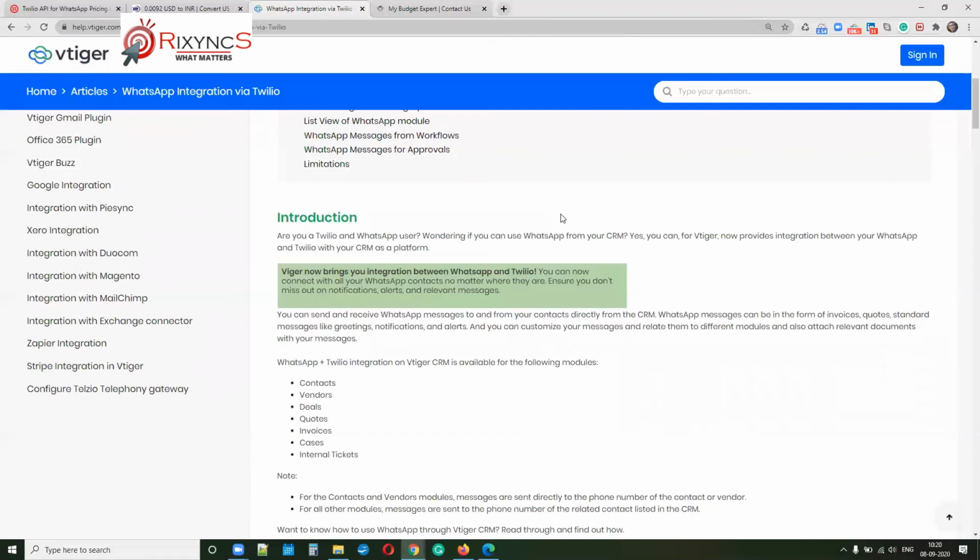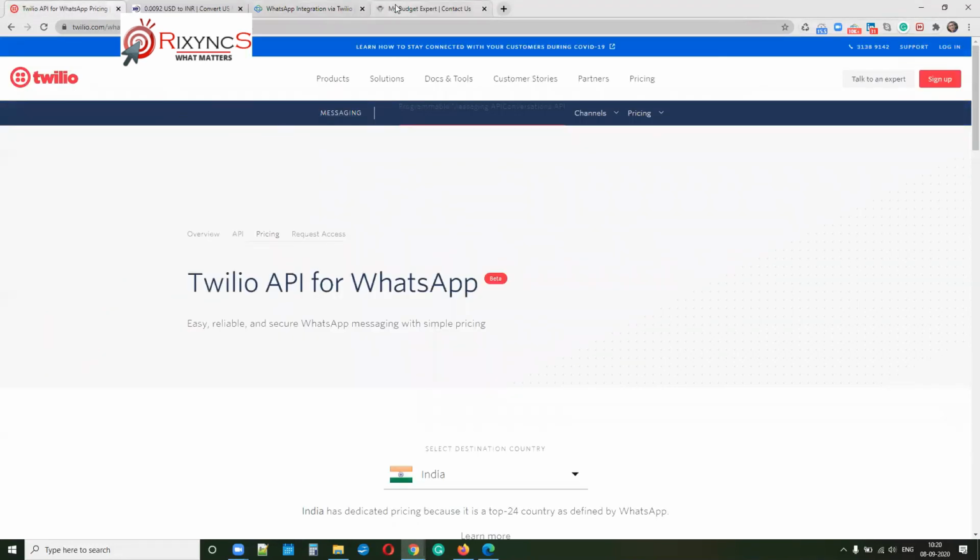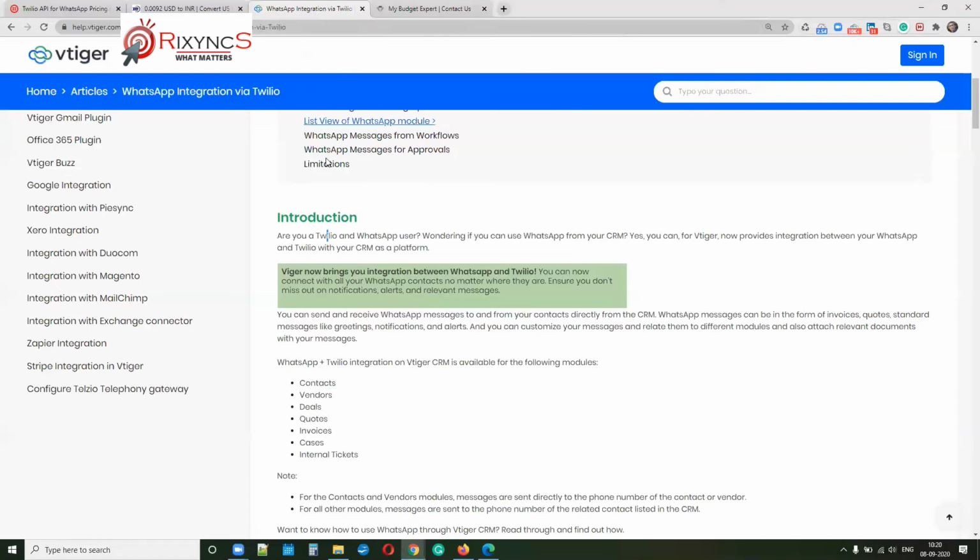This is a third-party application through which WhatsApp is getting connected. Twilio is the actual company which is providing this WhatsApp integration, because WhatsApp is not giving the chance of sharing their APIs for others. They are very strict on giving those.